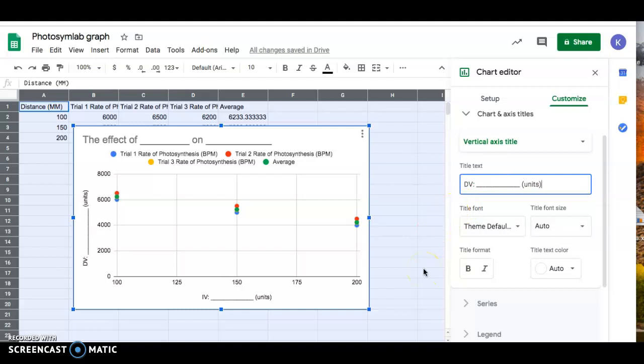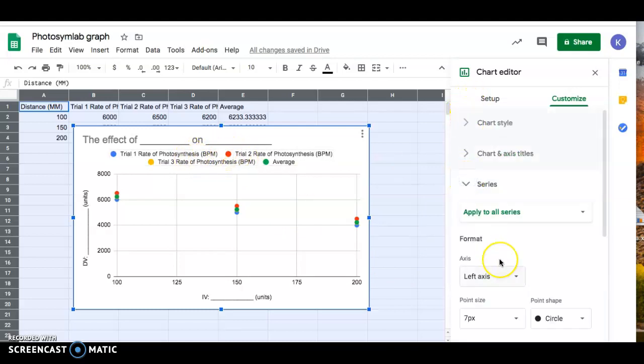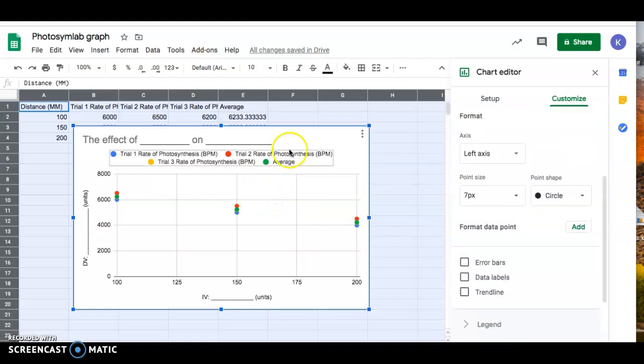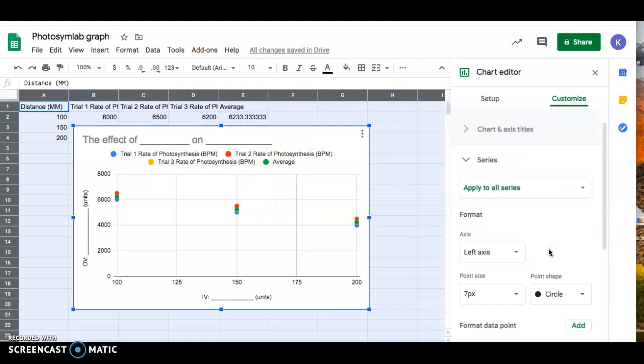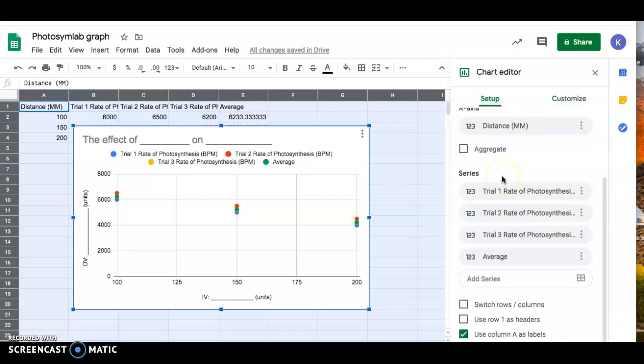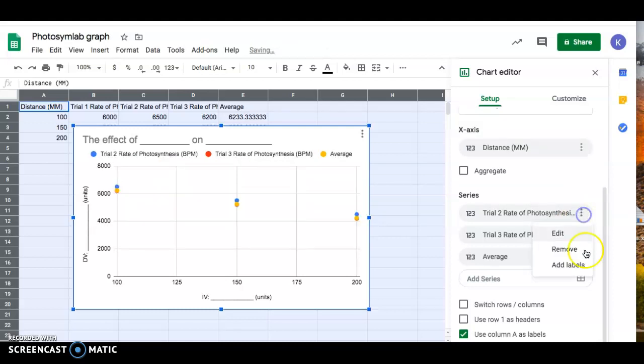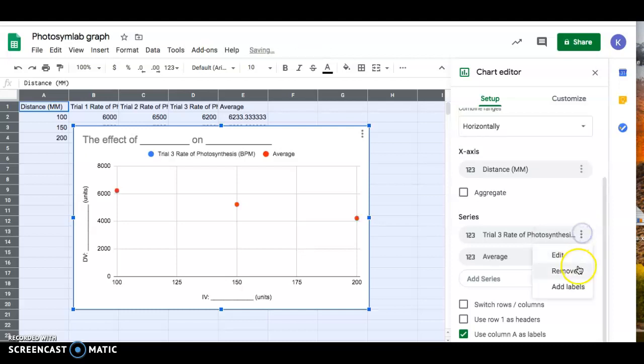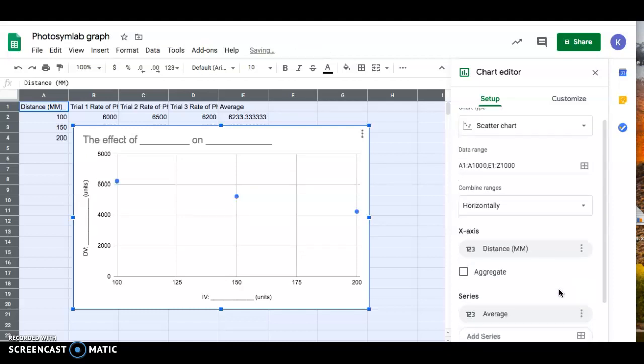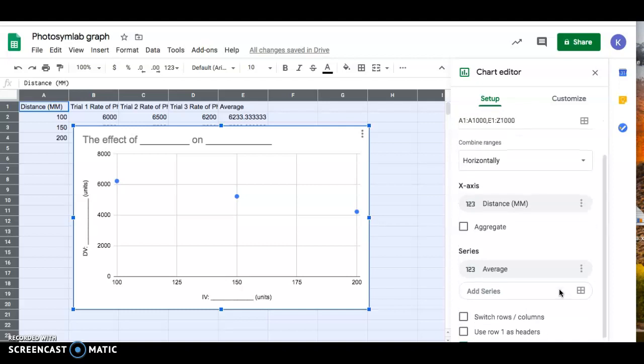All right, when you've done all that, you can see that you have quite a few of these series. So if we look at series, you can decide if you want to keep them all. If you've done an average, the best thing to do is just leave the average. So if I come here, I can remove trial 1, trial 2, trial 3, and then I have it there. It's okay if you want to leave them all. But if you've gone to the trouble of doing an average, it is the best line, and I would recommend using that.